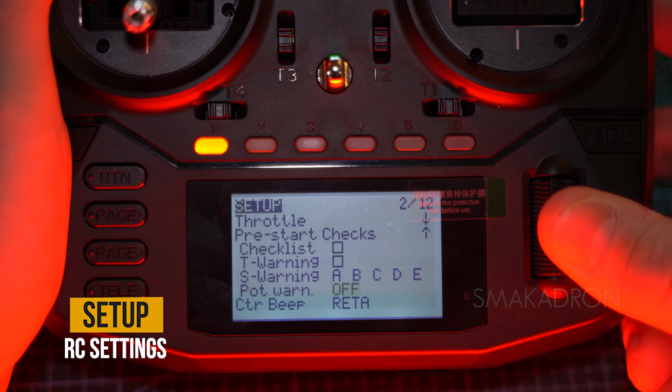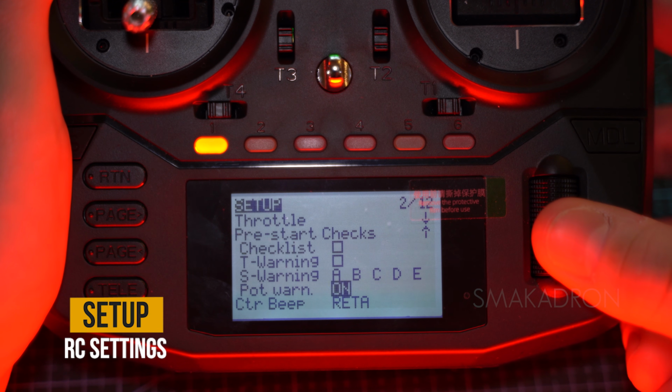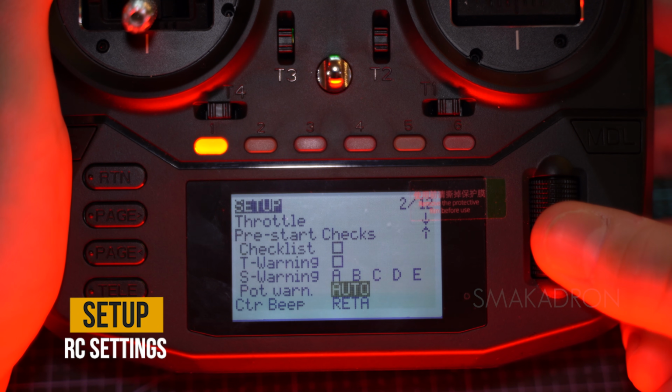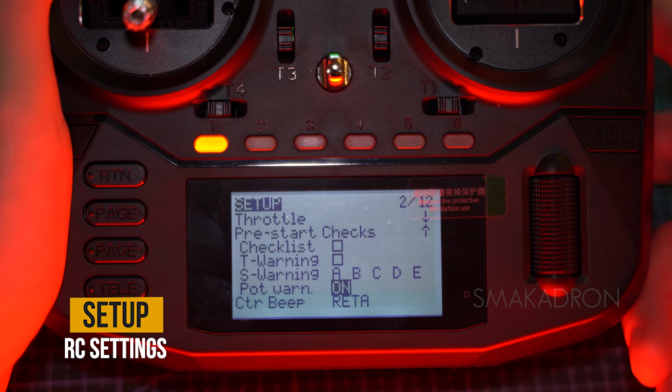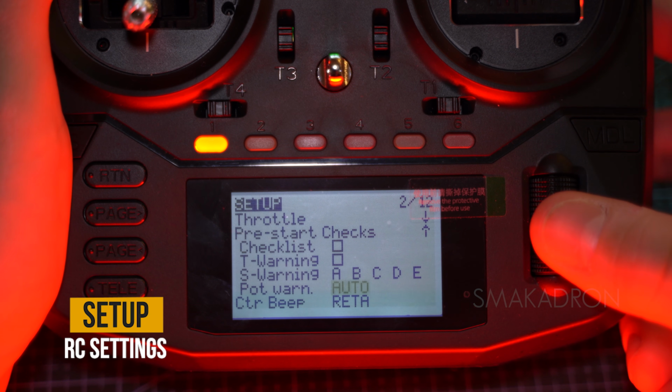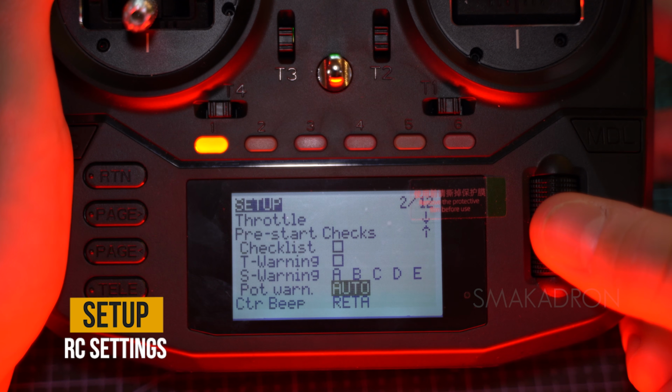POTS warning is used to check the positions of all configured potentiometers and sliders when the radio is turned on. This warning helps ensure that all POTS and sliders are in the correct position for safe startup and operation of the model. There are 3 options: off, on, and auto. When on or auto is selected from the drop-down menu, buttons for the available POTS and sliders appear. Off: the positions of POTS and sliders are not checked.